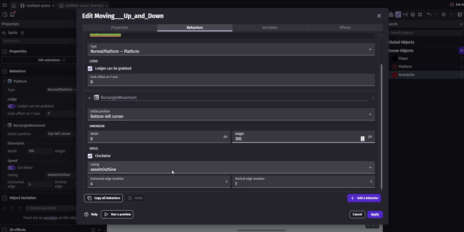For me, I'm going to say that I want my platform to move up and down 300 pixels. I'm going to leave this as the same, so easing, ease in, out, sine. I'm going to change the horizontal edge duration, so that's the amount of time it takes to go from left to right, to 0, as my platform is not going left to right. And the vertical duration, I'm going to change it from going up and down 300 pixels in 1 second to going up and down 300 pixels in 2 seconds.